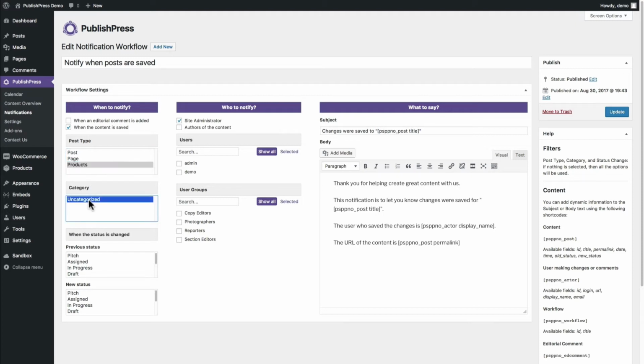I can choose only to get notifications for content in certain categories, or perhaps only if content is changing from one status to another. Maybe I'm only interested in content which is moving from these particular statuses to published. So in this particular instance, I'm only going to get notified if the content is saved, if it is a WooCommerce product, and if it's moving from pitch or assigned or in progress or draft or pending review to actually be published. So basically, I'm only getting notifications when new WooCommerce products are published on the site.